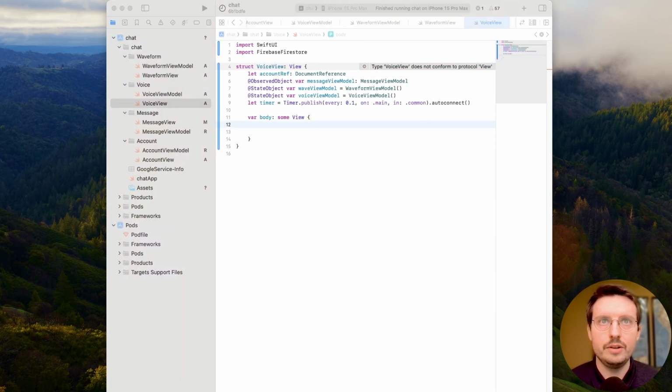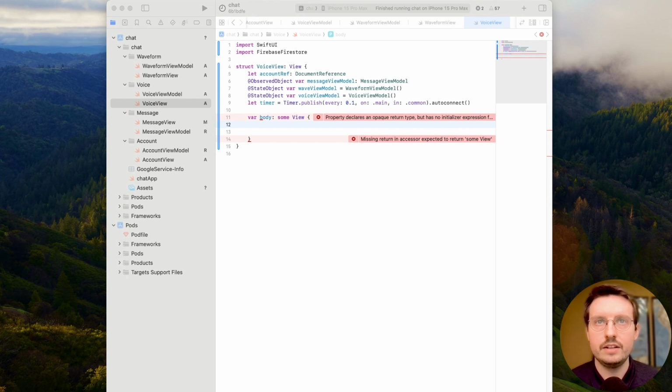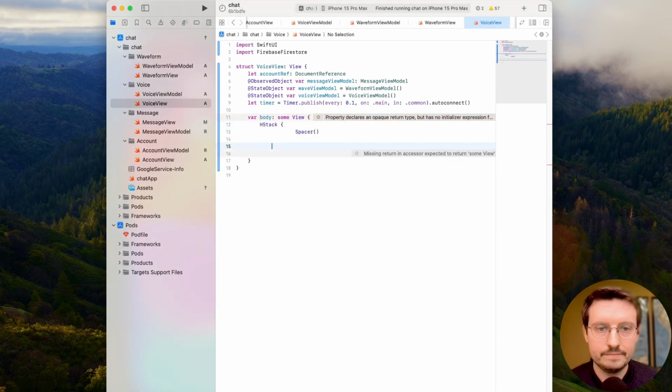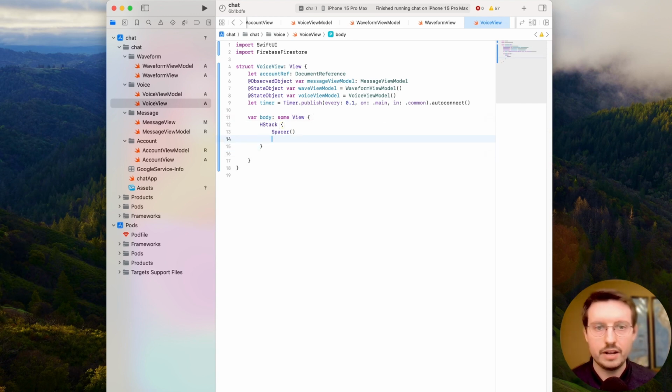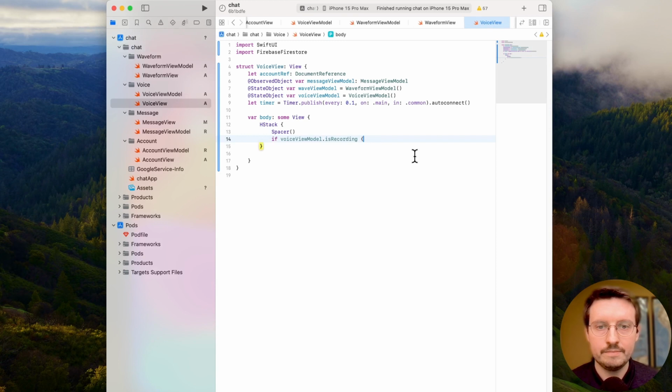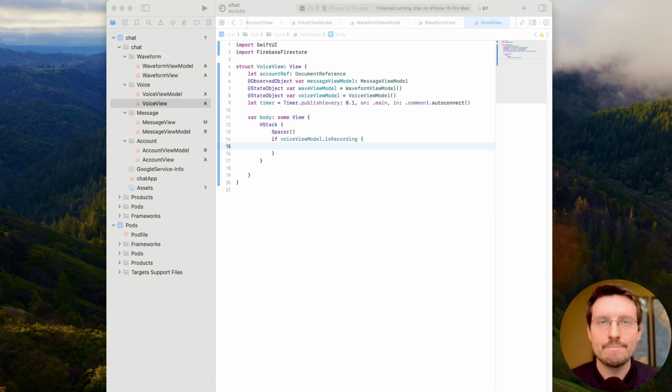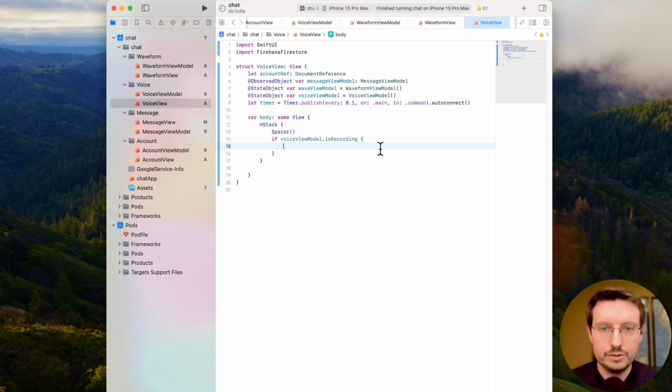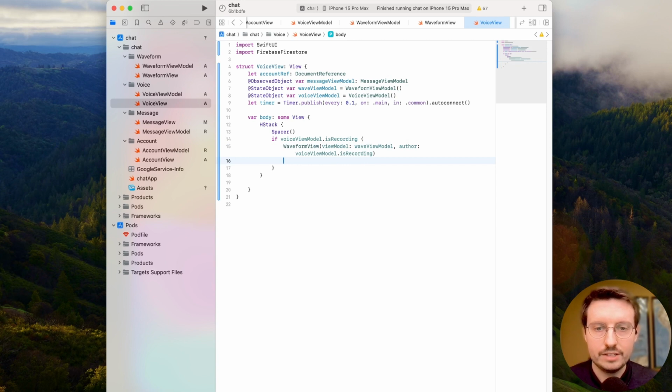And within this body, we're going to have an H stack with a spacer. So this is creating a horizontal stack, and we're moving everything to the right by creating a spacer at the start of it. And now we're going to say if we're recording. The voice view model keeps track of whether or not it's recording. And if we are recording, we're going to want to show the waveform view. And so the waveform view is going to need to have the wave view model. And it's also going to need to know if it's the author that we're presenting this waveform for.